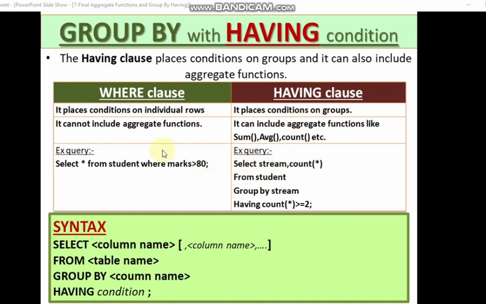So let's see the example query. You will understand: select star from student where marks is greater than 80, and then select stream, count star from student group by stream having count star greater than or equal to 2. Now we will see how this particular query works. The syntax for giving a having condition is that you have to use having with group by. Group by can be used independently, but if you want to use a having condition, you have to use it with group by only, right? So this is the way you can write.